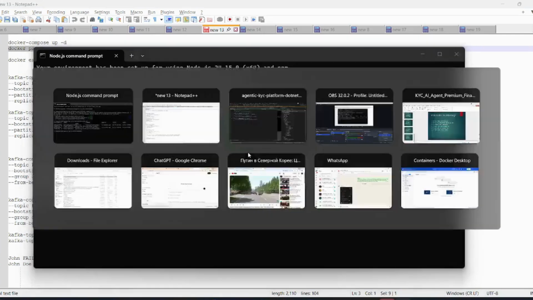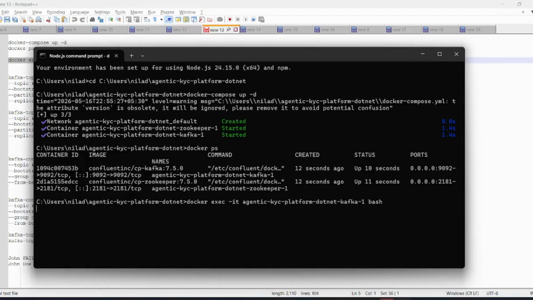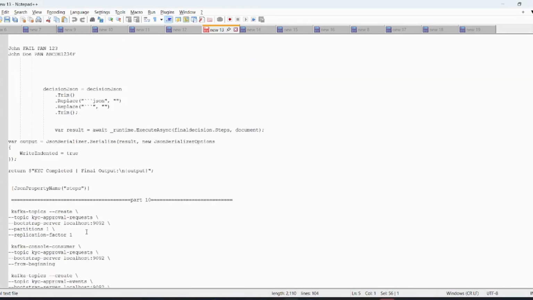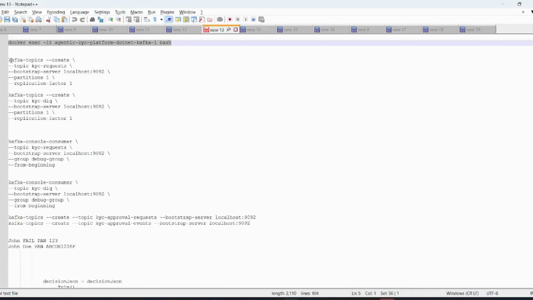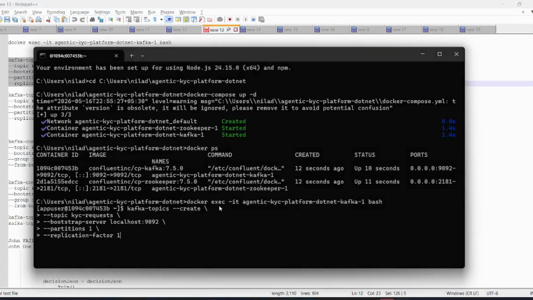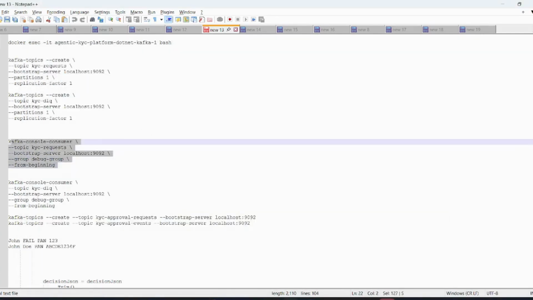Now we'll go inside the container to create the queues. The first queue is for submitting the request. So how will we do that? The first request is the KYC request. You can see the topic has been created where the user first submits that request. And how do we listen to the queue? We have to start this listening.